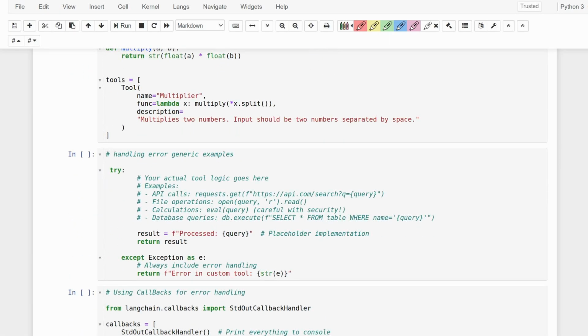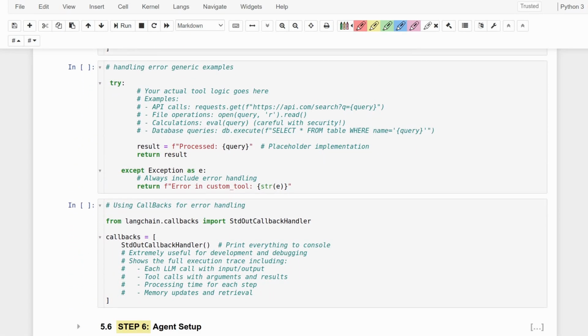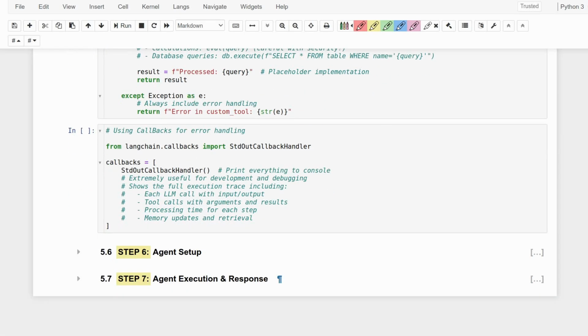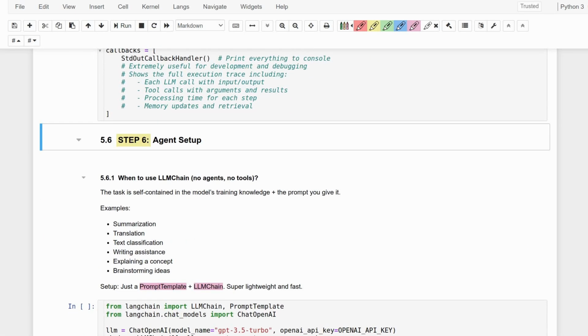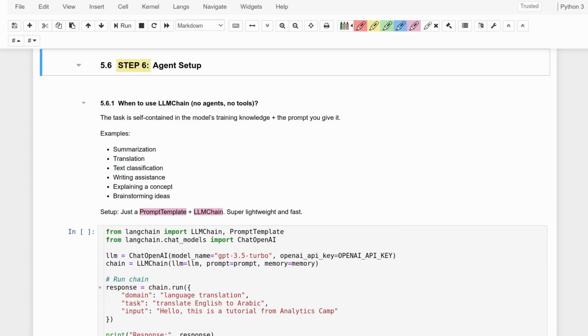Something that I suggest you always do when writing your own tool is to handle errors within your function. For example, by a try-catch block or by raising exception like these generic examples. You can also use callbacks which print everything to your console. For example, show LLM calls, tool usage, timing information, and errors. To avoid making this tutorial too long, please pause the video if you need to read all this detailed information I've included. Let's move to the most exciting part of the LangChain workflow, configuring our agent or LLM chain.